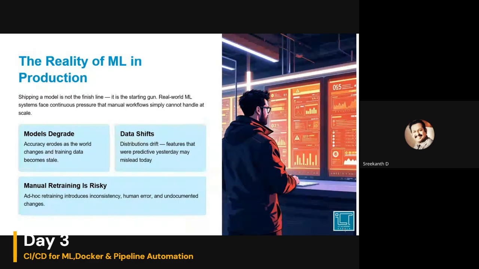First, the model may degrade. Second, the data shifts. Because of the data shifts, the predictions and everything will be different. Third, manual retraining introduces risk.